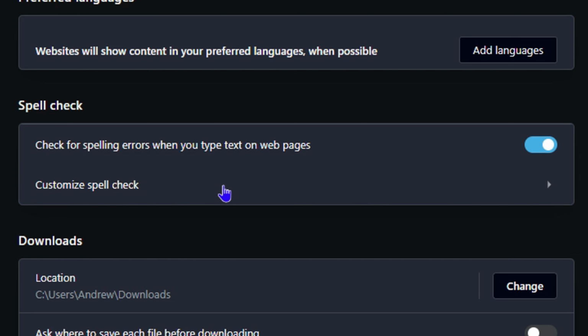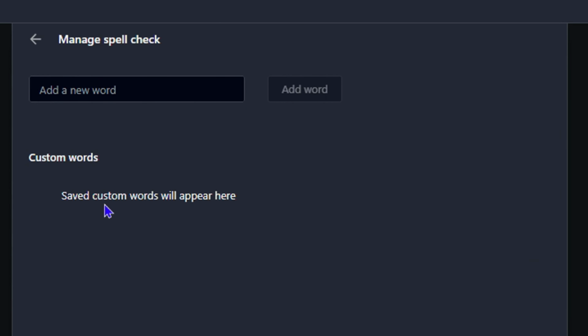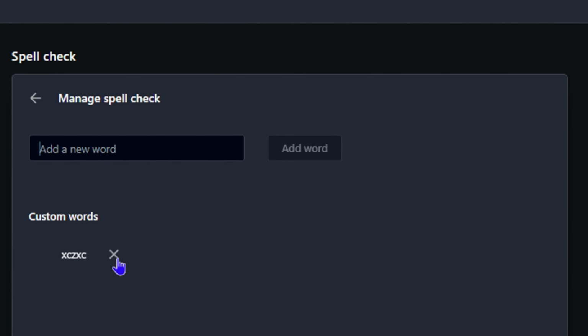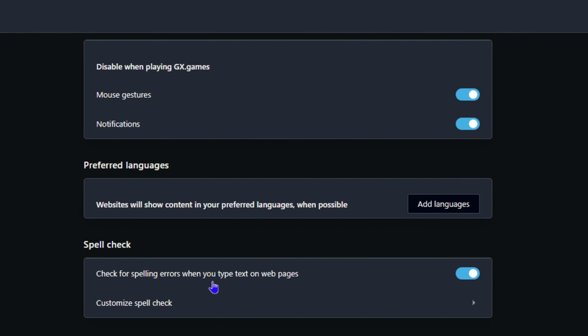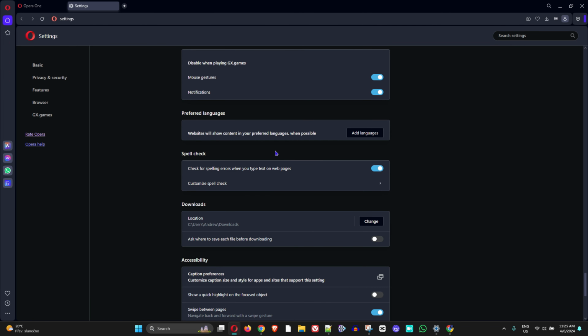And as well, you can customize spell check. If you tap on there, you can simply add some words if you want, and it will be able to save those words, so you can write whatever you want and simply add those words. As well, you can remove them if you no longer need them, and it will be automatic. But that's all there is to it guys. Very easy and very simple.